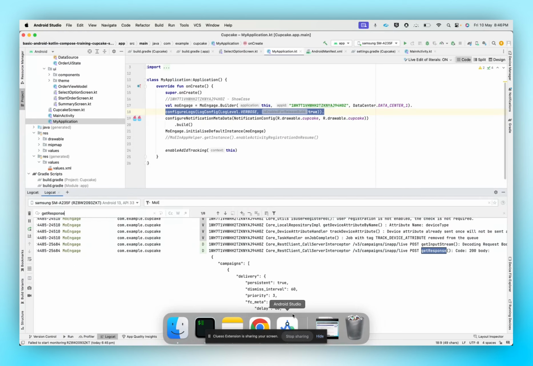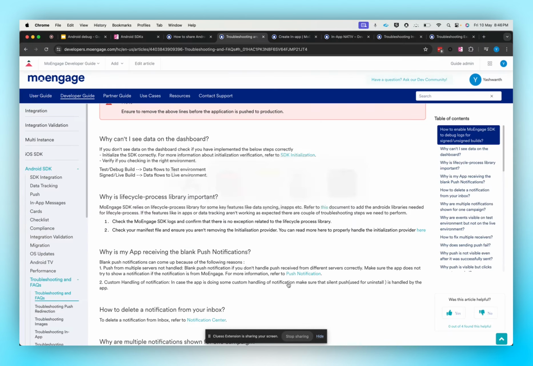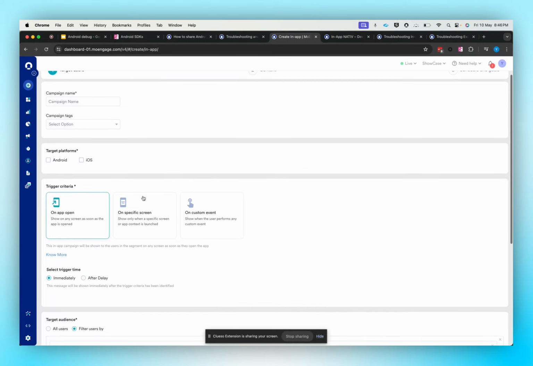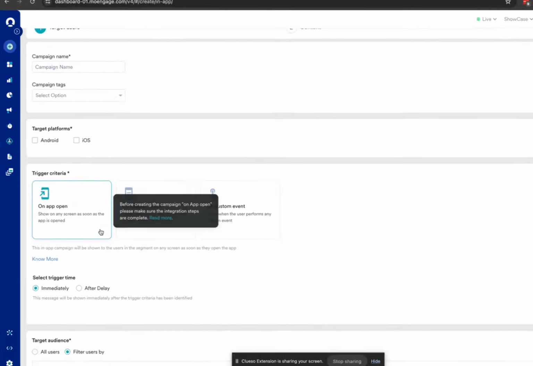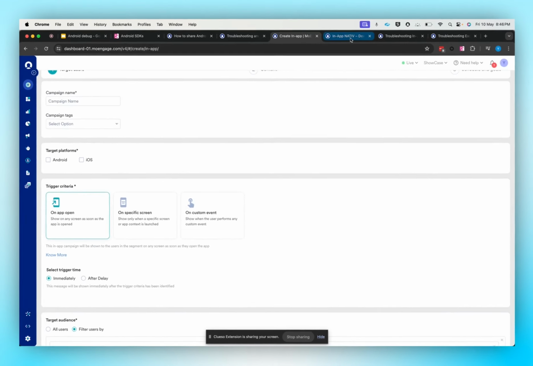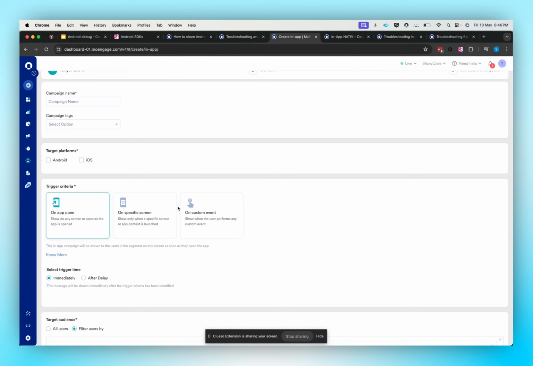Now that we've covered syncing in-apps, let's delve into the different types of in-app messages offered by MoEngage. There are 3 types. One triggers upon app opening, the second on a specific screen, and the third on a custom event. Upon opening the app, and when a specific screen is displayed, it is essential to call the Show In-App method, either at the start of your activity or within the on-resume of your fragment. Doing so ensures that in-app messages are shown as expected.